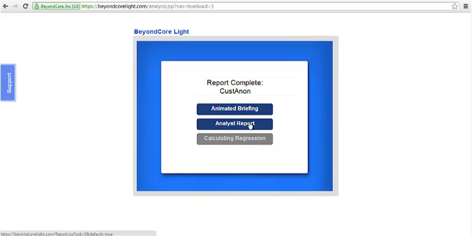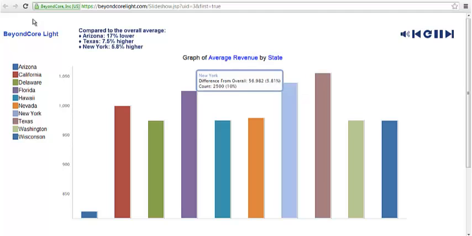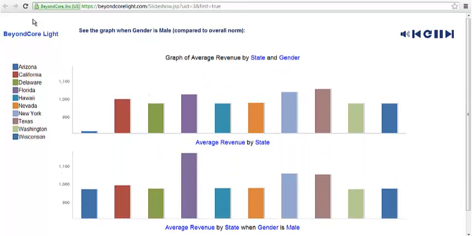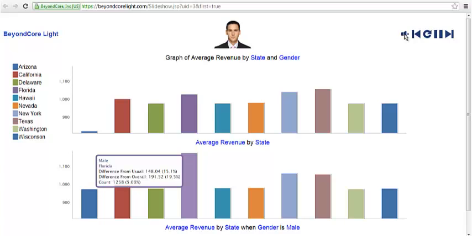First, let's take a look at the animated briefing. Here, BeyondCore automatically figured out that state was the most important variable to report this graph by, and it's highlighting the states that we should learn more about, and it goes on to point out that gender is important. We can also let BeyondCore talk to us. Arizona, 16 percentage points higher. Florida, 15 percentage points higher than usual.